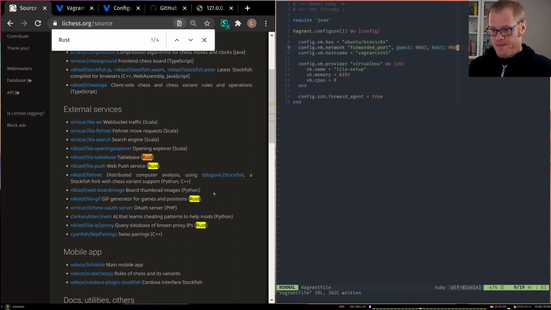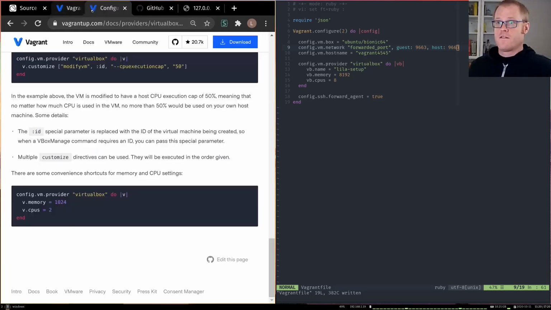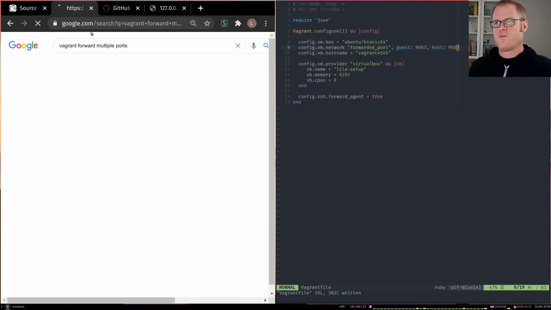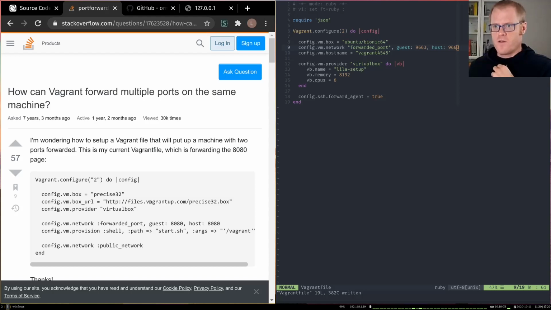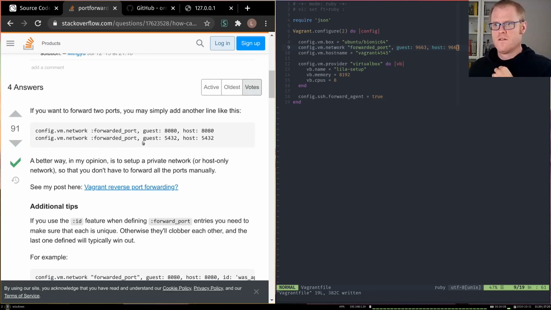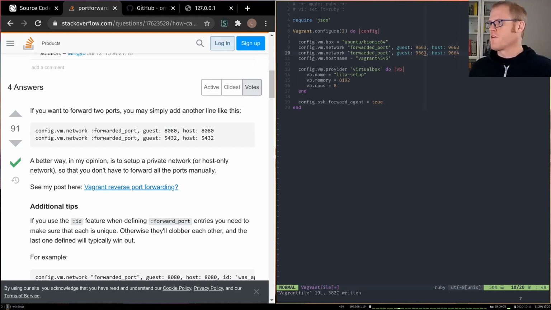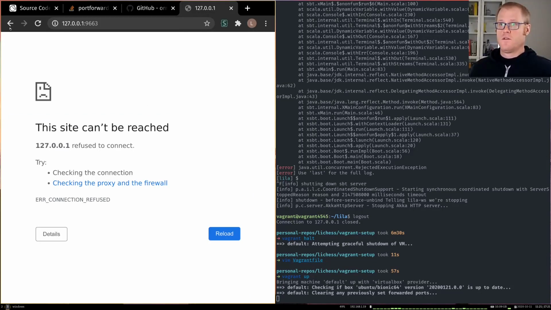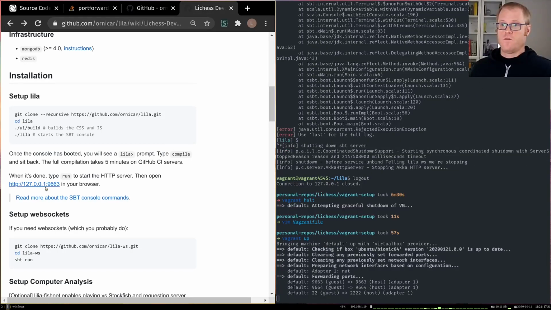And Vagrant, let's look up some stuff here. Vagrant for multiple ports. How do we do this again? Blah, blah, blah. You just do it more than once. Okay, I'm going to also preemptively do this one. So what this says is that inside the guest, if something listens on 9663, it will also forward this so that we can, on the host, connect to it with 9663. And that's what's necessary for us to be able to connect to this URL.